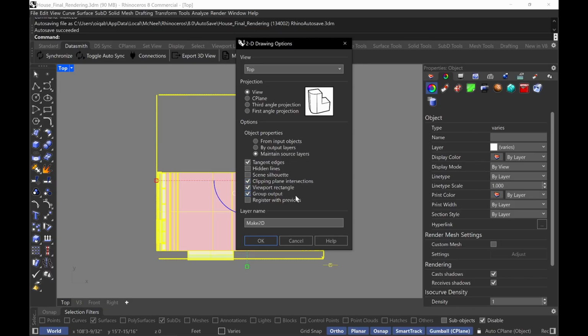I mean, group output's optional. Viewport rectangle is very helpful. It'll maintain the viewport of this, like the proportion of this, if you ever want to take it into another program. You understand the scale and proportionality. Clipping plane intersection is obvious. You want to make 2D what the clipping plane is cutting. Very important. And then you just click OK, and it's going to pop up in your 0 point.